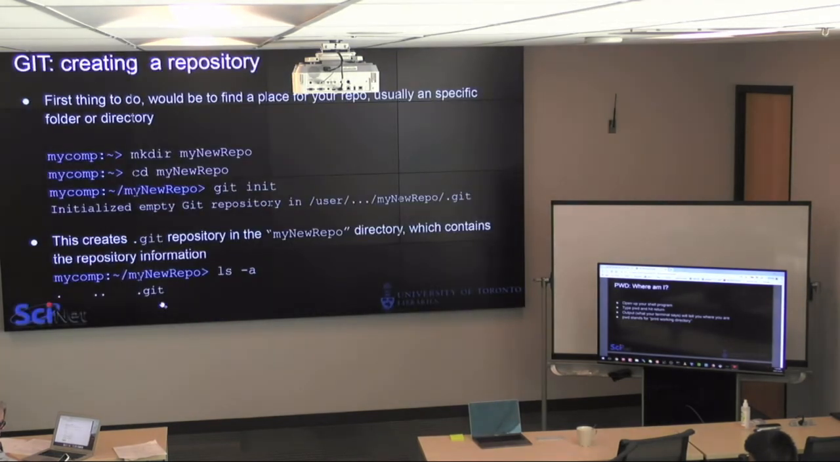In this case, I'm in a computer called my computer. I have a slightly different prompt here, but I'm going to type one shell command, which is create directory, mkdir, and then my new repo. So I'm calling this directory my new repo. Then I'm going to do cd into my new repo, and my prompt changed to indicate that now I'm located in my home dir, where the tilde represents my home directory, and then my new repo.